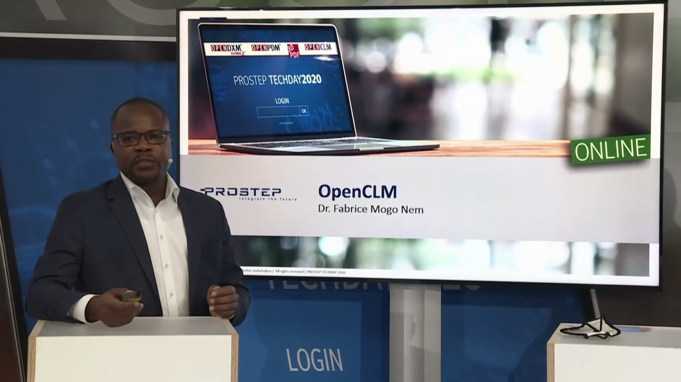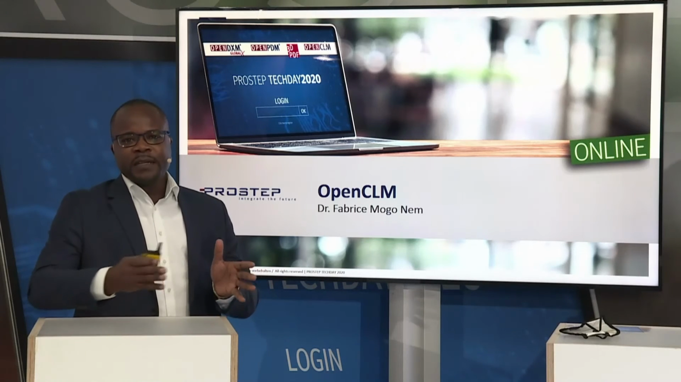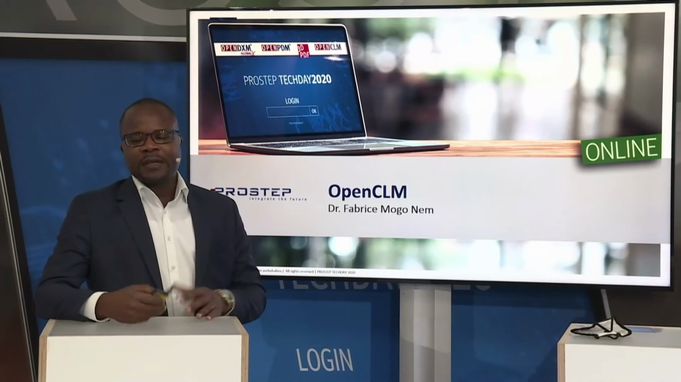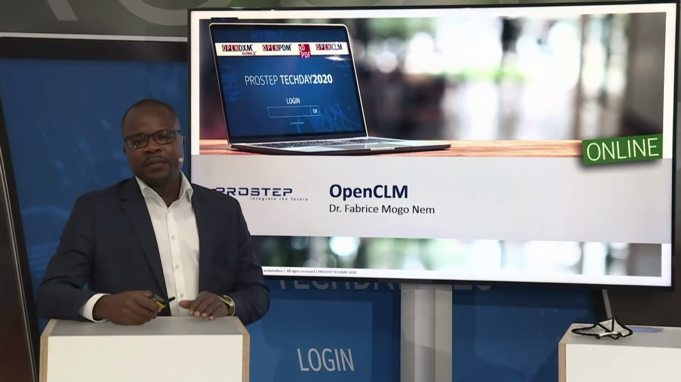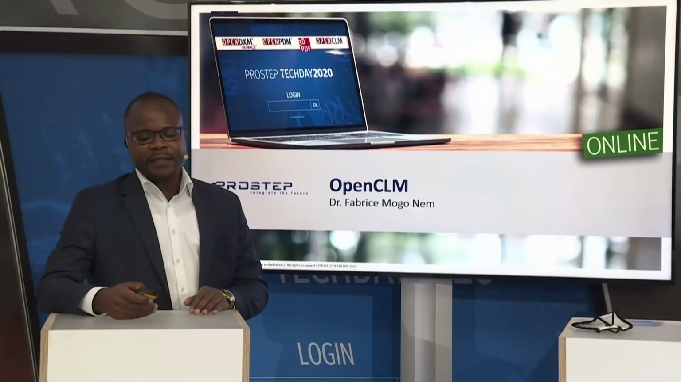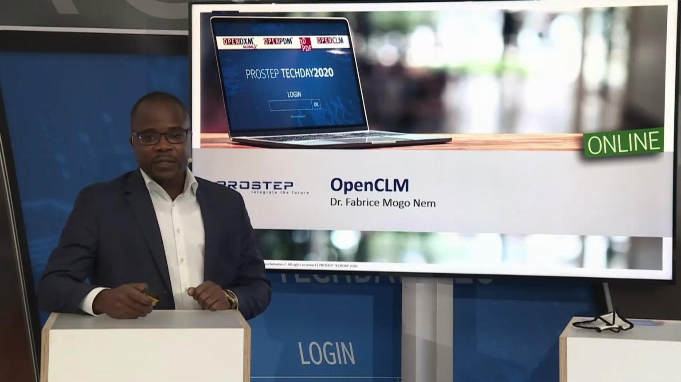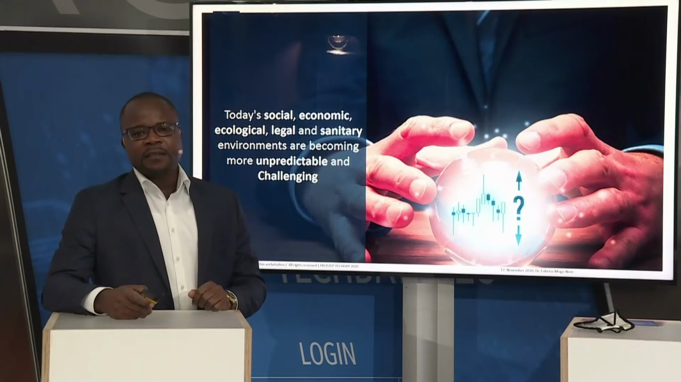I would like to show you our new OpenCLM solution. As you can see in a moment, OpenCLM is not just a solution which will help you to manage your projects better and make your products more mature. It's also a significant element in your digitalization strategy. You'll hear about that after a brief introduction about OpenCLM.